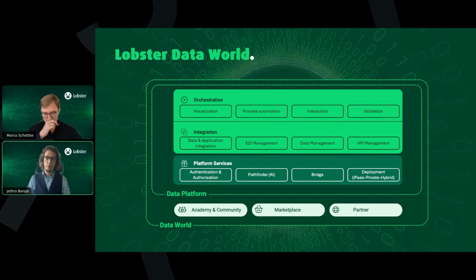The integration layer of our platform provides you with the core connectivity to any system, any protocol, any data type. And the orchestration layer helps you to transform simple connections into intelligent and adaptable business processes, providing you with flexibility. Finally, all of this is supported by our generic platform services, such as authentication and authorization capabilities, Pathfinder, our AI co-pilot, which we will show you today. We're very excited to launch that today. And also Lobster Bridge and our flexible deployment options.